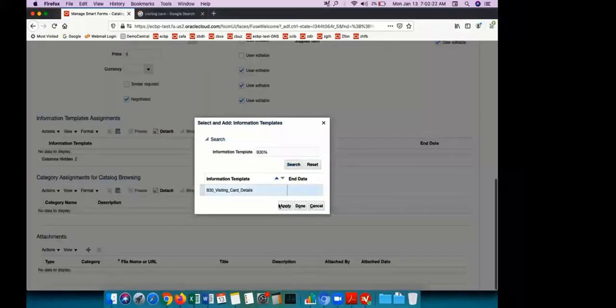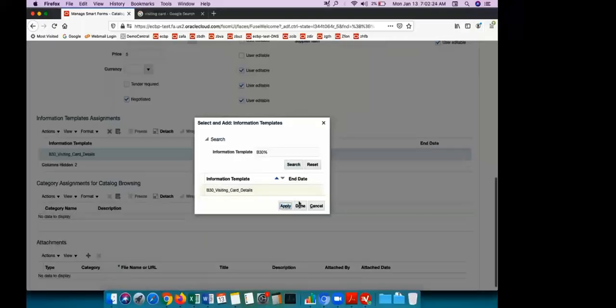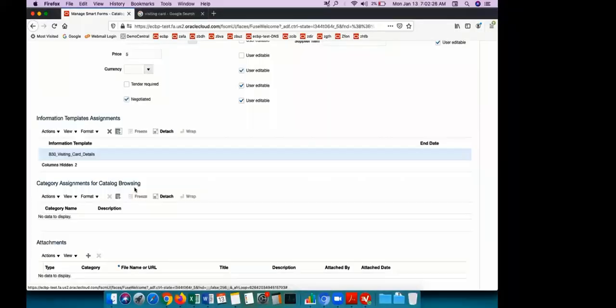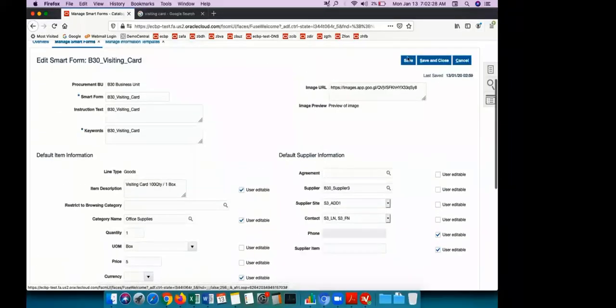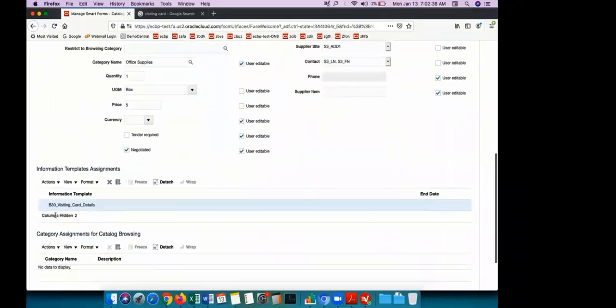See, now it is available, b30 visiting card details. Apply and then click on done. So now what we have done is create a smart form, which will default all the necessary information to create a requisition, with some additional attributes also, and that attribute is to send that information to the supplier. So first the requisition will be created, that will be converted into a purchase order, and the same information will travel through the purchase order to the supplier. Everything will happen.